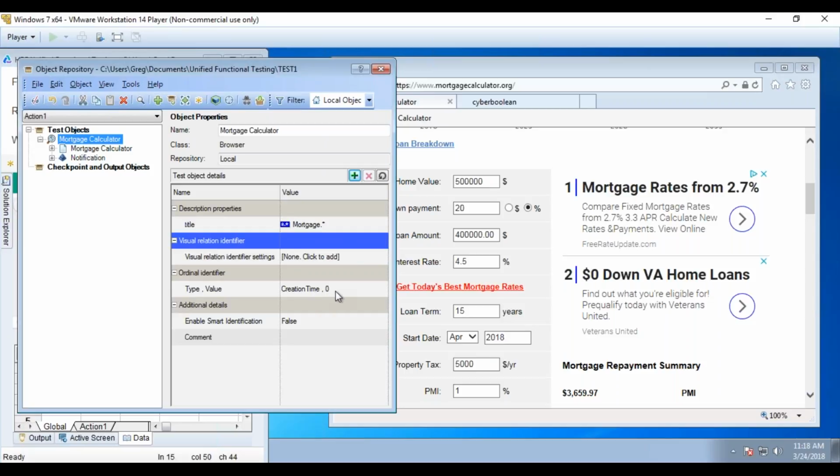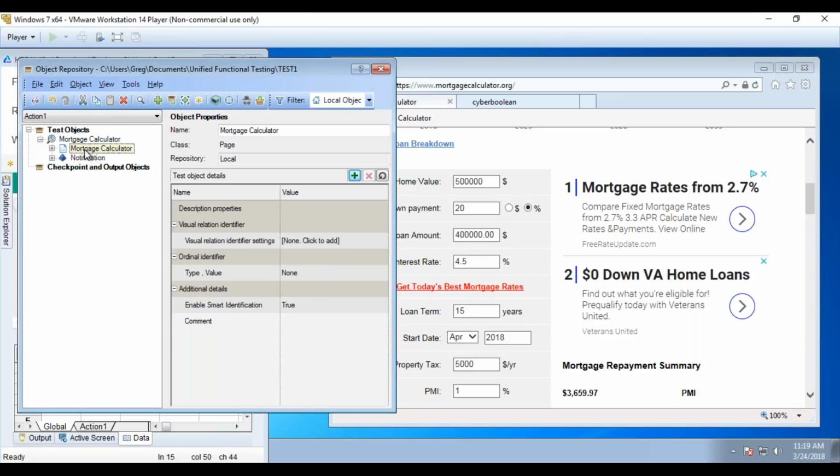Correct. All right. So back down to the hierarchy now. So we have the mortgage calculator, and then underneath that we have the page itself.